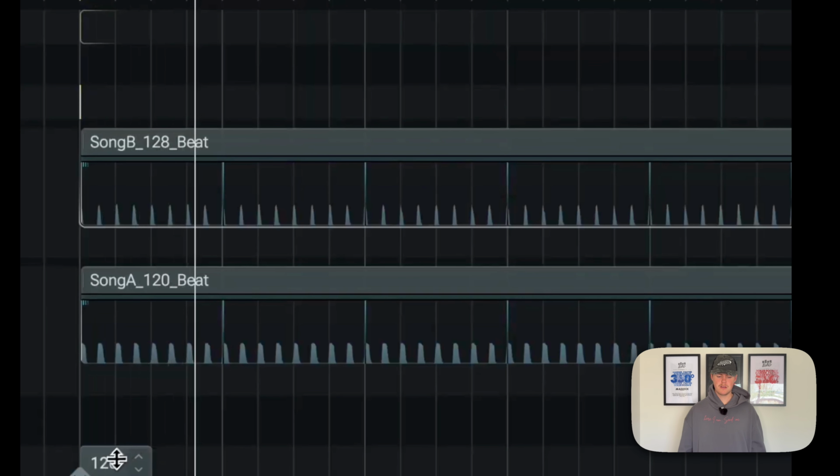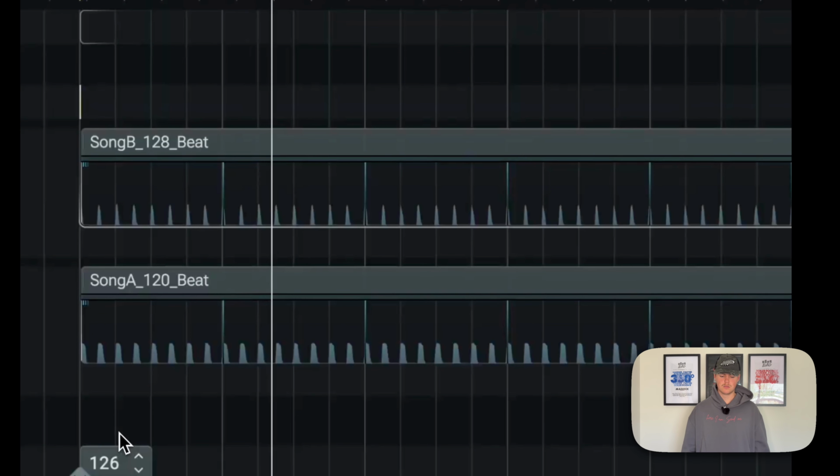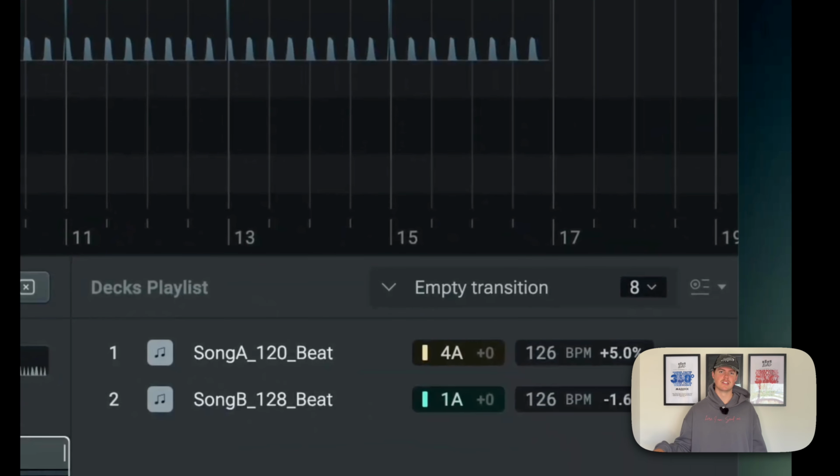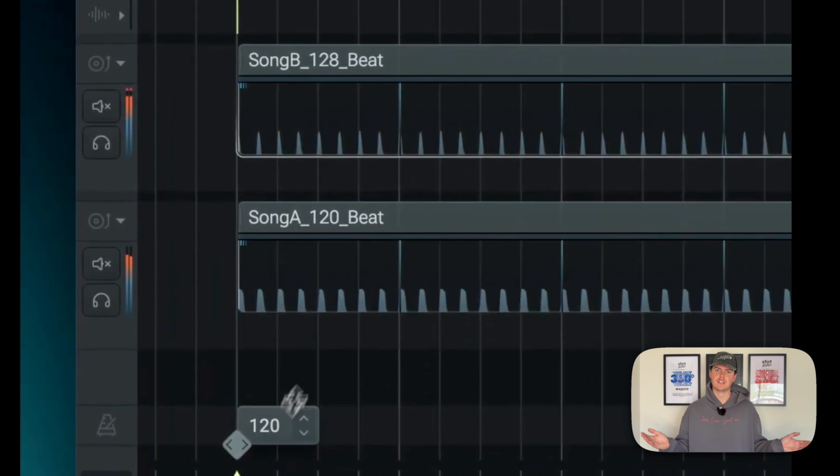This is 120 BPM, 126, 128, speeding up now, and it's still all synchronized. Now slowing it back down, and it's literally perfect every time.